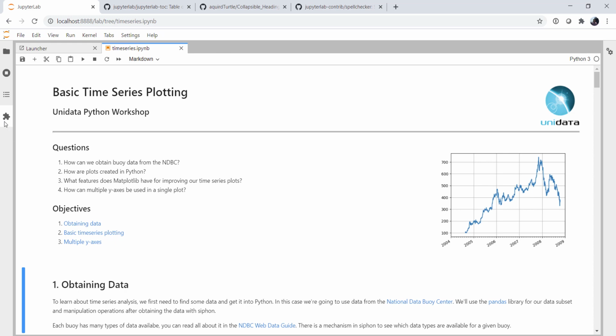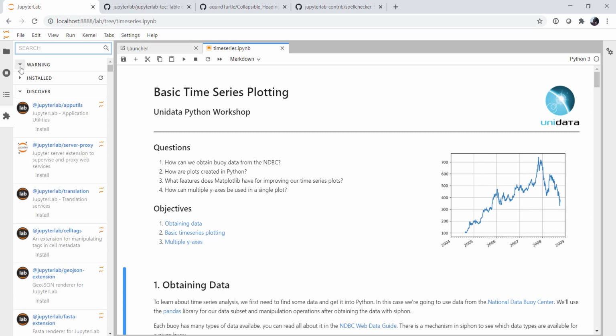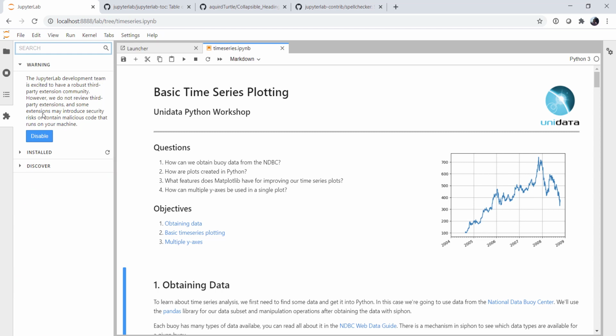All right, if we click on the extension manager, the first thing that you'll probably see, if you're not using extensions already, is a warning. And currently I have mine enabled, so I have a disable button. You'll probably have a warning that says, we don't vet these third-party extensions. Do you really want to use them? Of course, that's a decision you have to make based on your own cybersecurity risk tolerance.